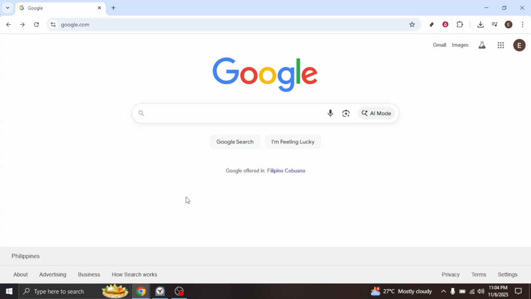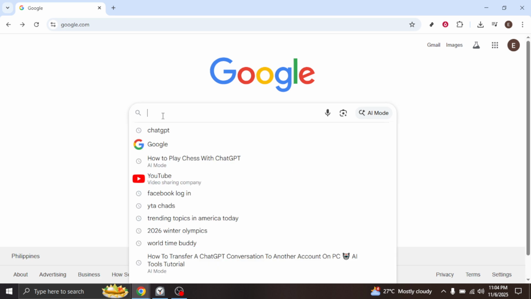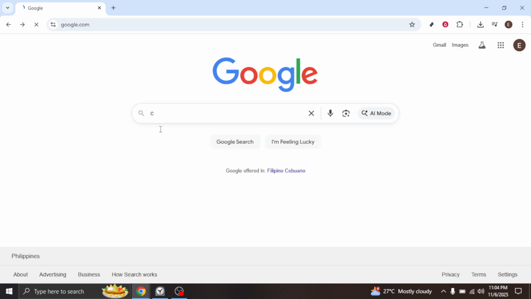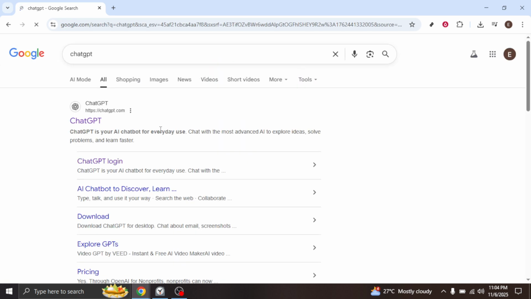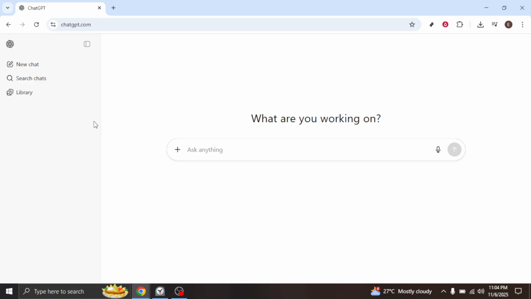First, you'll want to open up your preferred web browser and head over to Google. This step is straightforward, but it's important as our journey begins here. Once you have Google open, go ahead and type ChatGPT into the search bar. Once the results populate, you'll want to click on the link that takes you to the ChatGPT website. This is essential because ChatGPT is the tool we'll be using to extract the text from our screenshot.